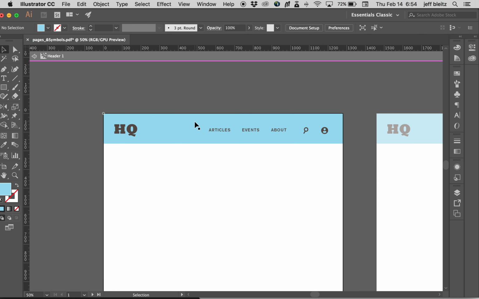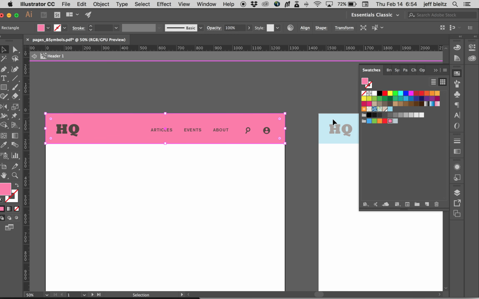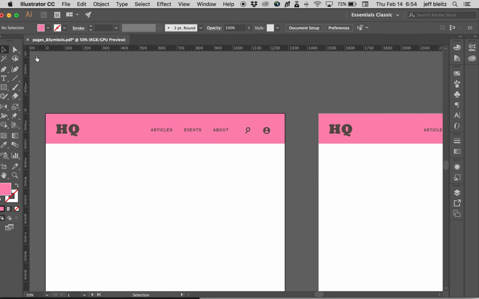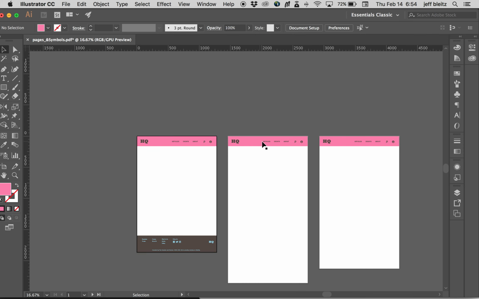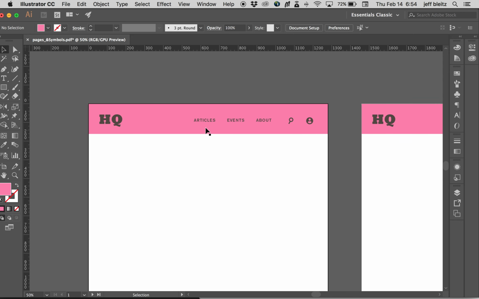So I click OK, and now if I come in here and say I want to change the background color of my header to something else like pink, I don't see the update right away, but if I click back to that board, now, because the symbol is across all three pages, that update gets made immediately.